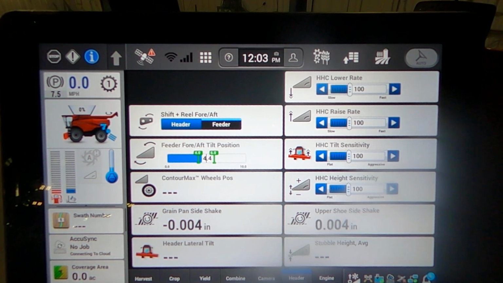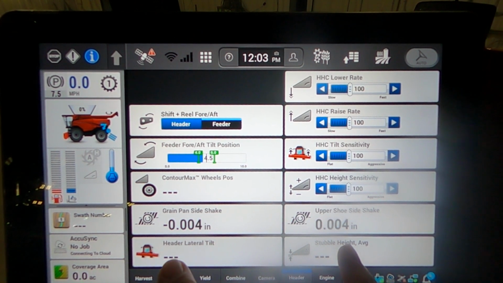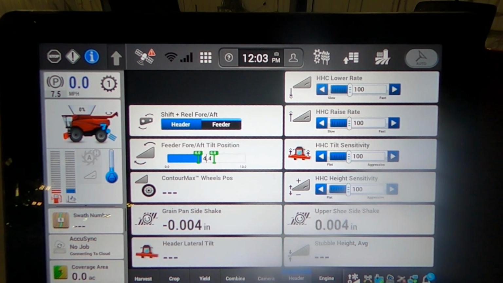So with our cleaning system, if we start overloading in different parts of the sieves, it'll do a side shake to level that rather than doing self-leveling shoes. So that will give you an indication what's going on there.